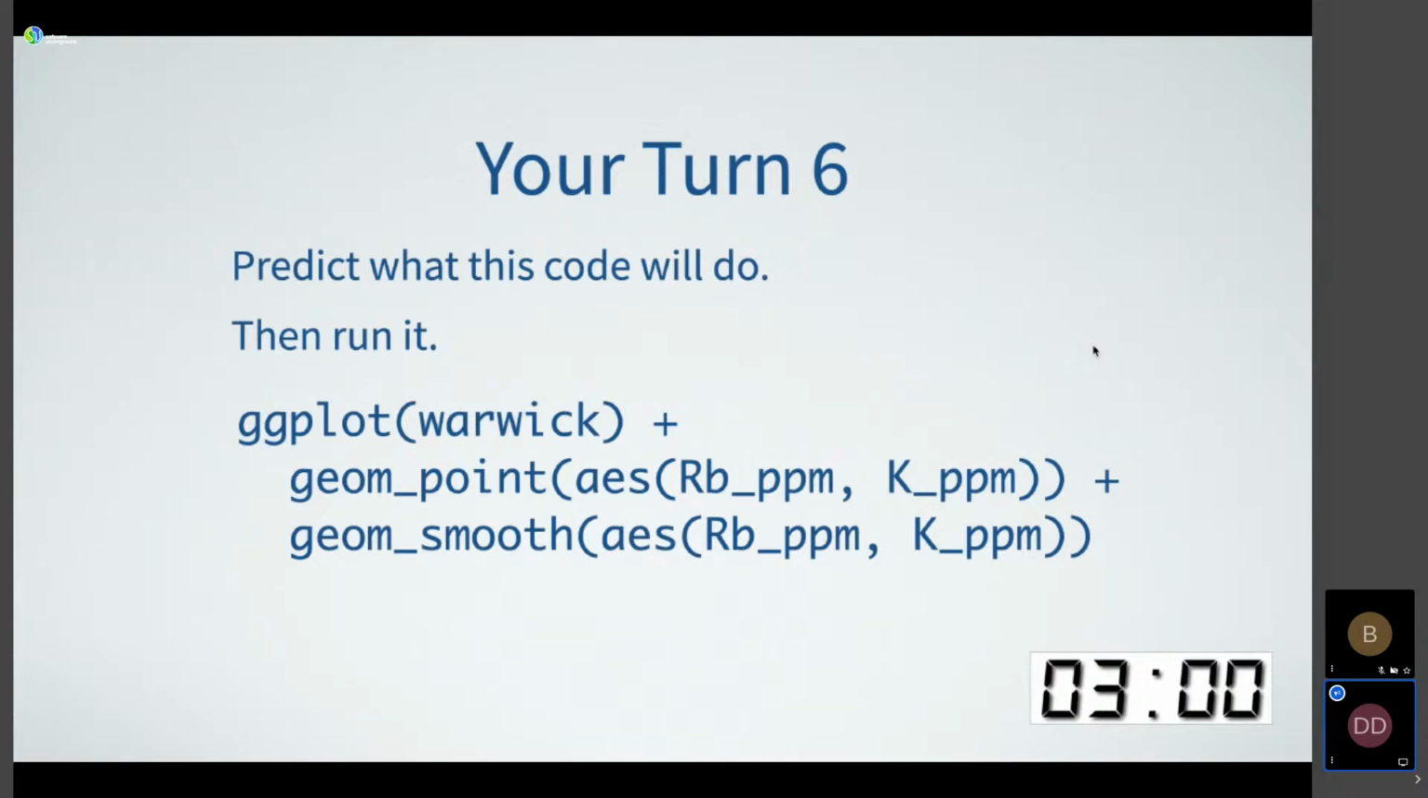So for our last Your Turn for this particular module, I'm going to ask you to predict what this code will do and then run it. So again, if you're watching online, I'd encourage you to pause. This will be right in your notebook and you can run it and see what the result is.